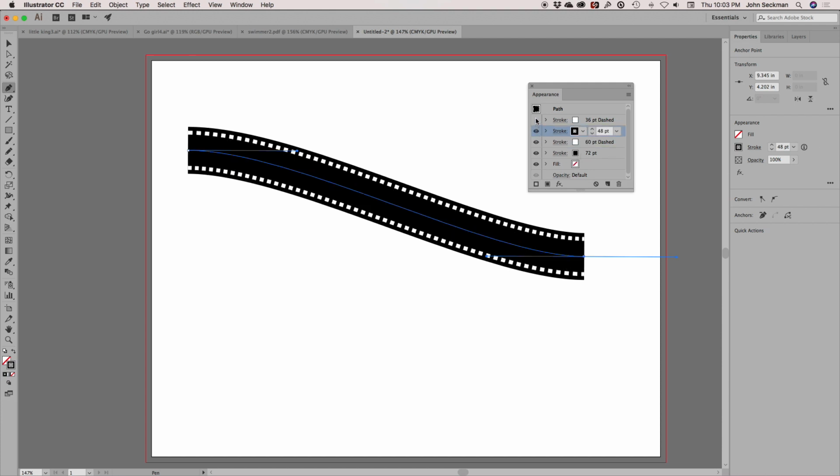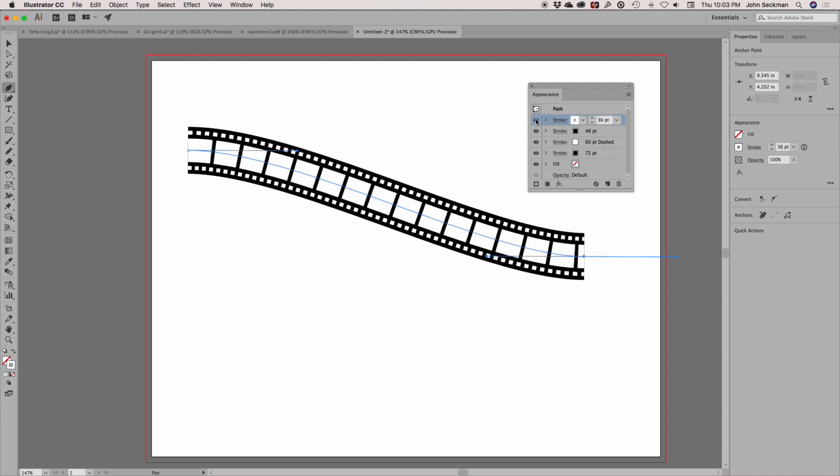So by stacking these all in one path, I got something that looks much more complicated than a single stroke. And now you could experiment with this, putting round caps on and all sorts of different things. The possibilities are just infinite as you explore with it.